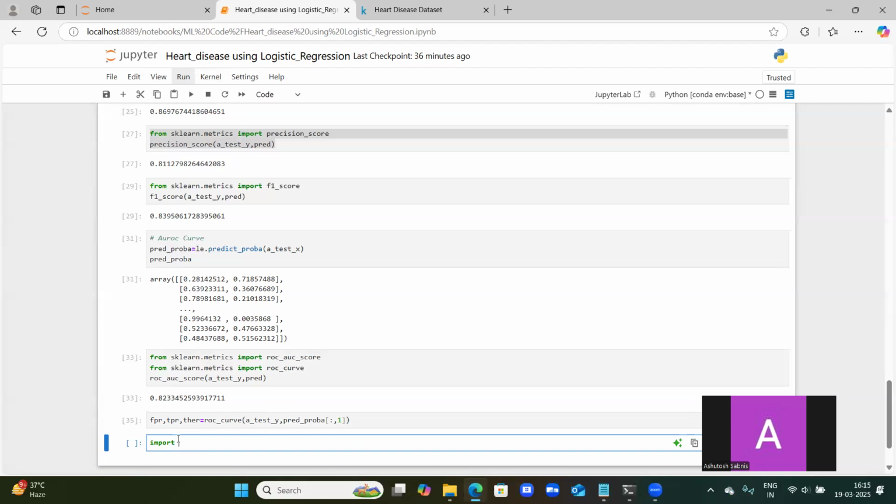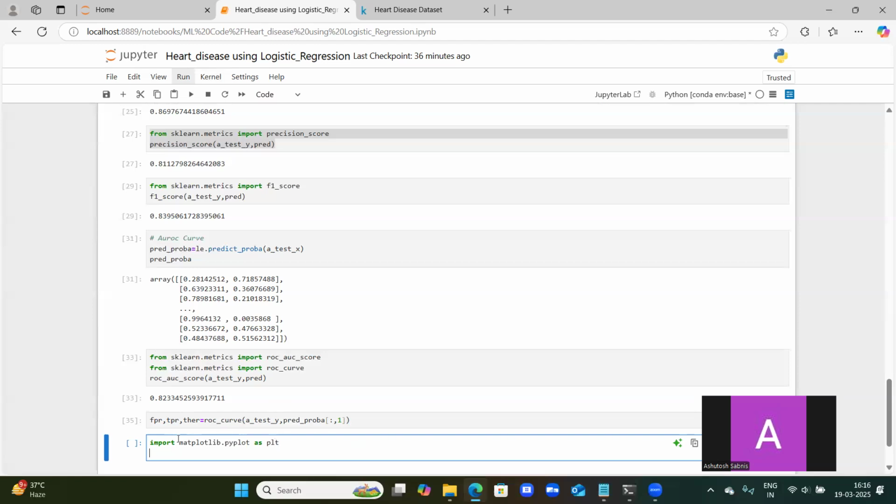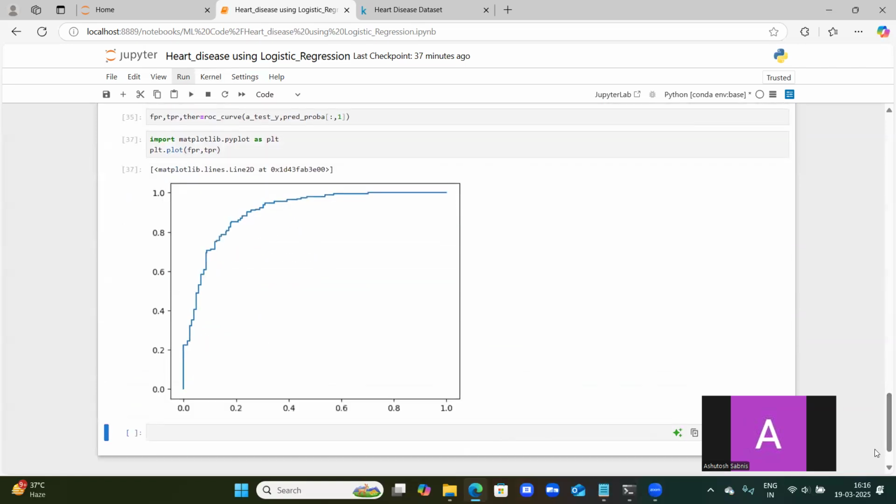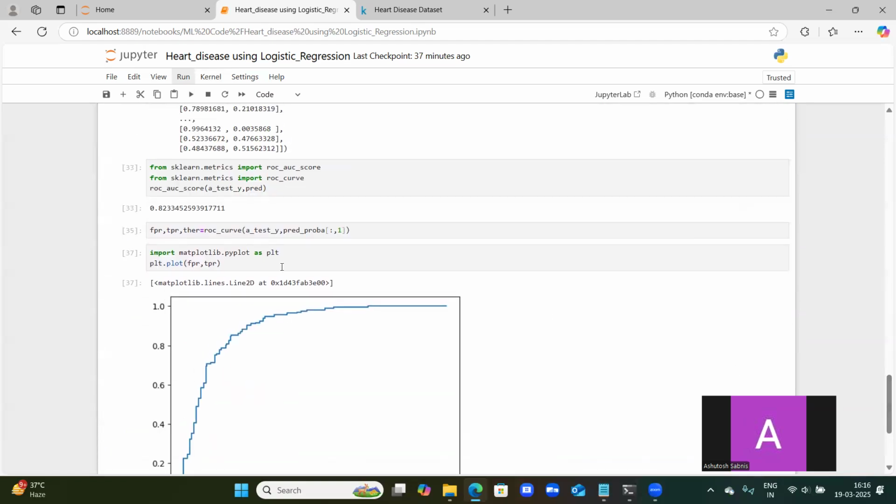Import matplotlib.pyplot as plt. plt.plot of fpr comma tpr. So let it run. As you can see, we have successfully plotted the AUROC curve. It is 82%. This value comes in between this region, this 82%.